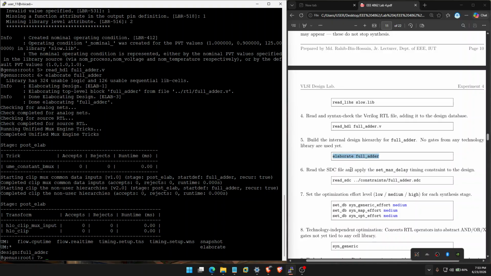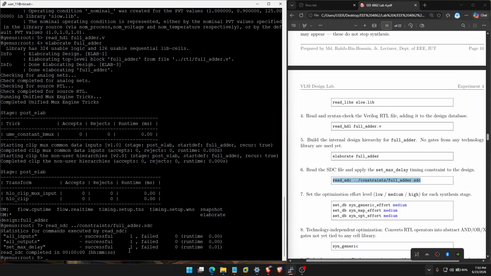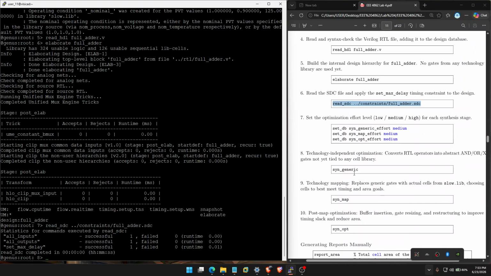No issue. After elaboration, we're gonna have to read the constraint. Based on this constraint, we're gonna do our synthesis, right? So we have to read the SDC file, Control C, Control V. So read the SDC file. This constraints full header is just specifying the path to my SDC. Enter. All successful. Failed 000. So now we can start with our synthesis.